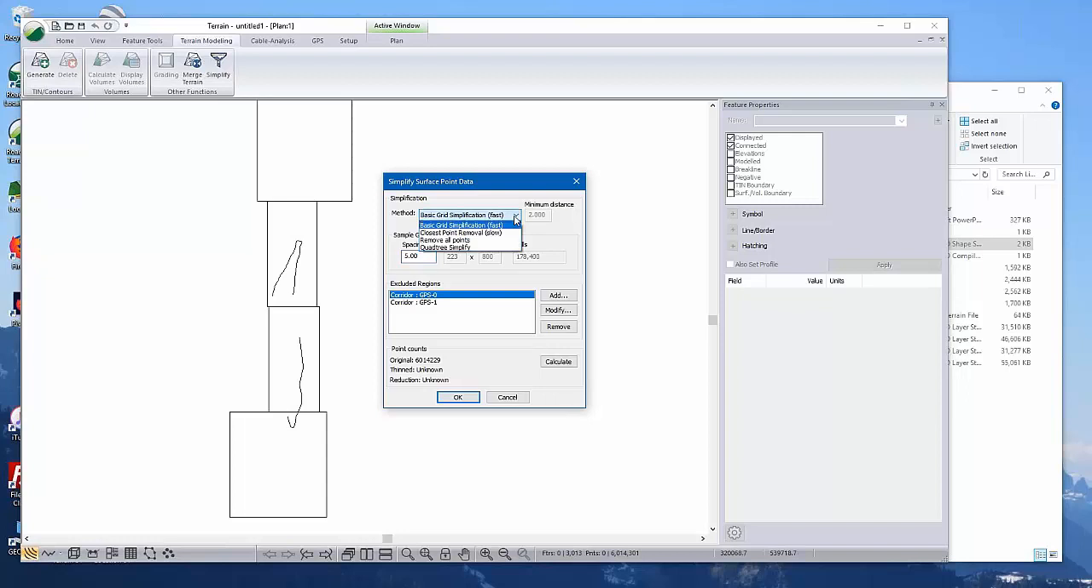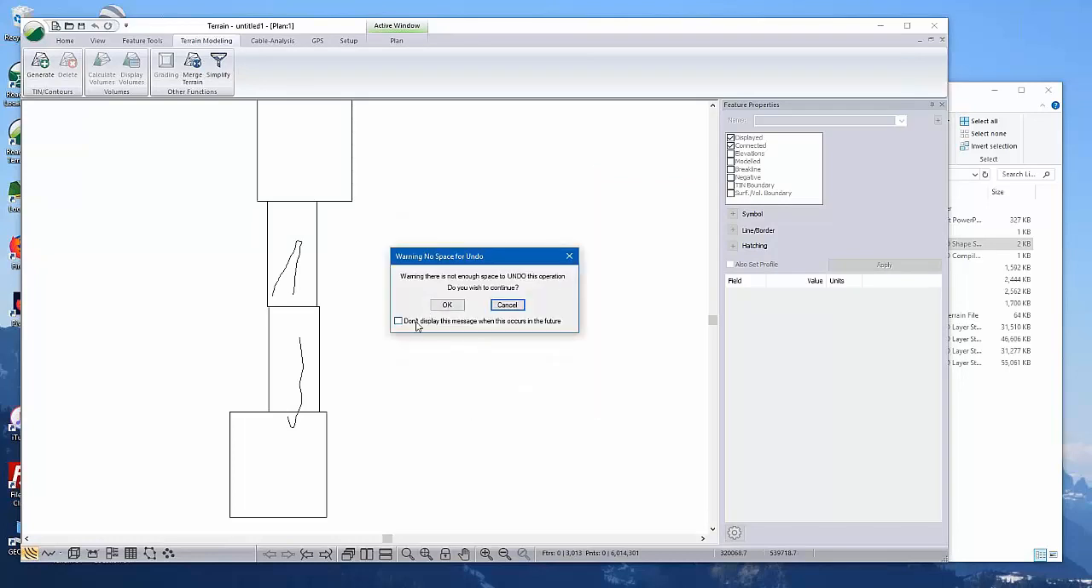I should just point out also there's other techniques for simplifying the surface, and the closest point removal, that's a slower technique, but it produces a better filtered set. Again, I don't really care about anything outside the corridor, so I'll use a very simple, fast technique. I'm just going to go ahead and do this. Not enough room to undo. It's going to do its thing.